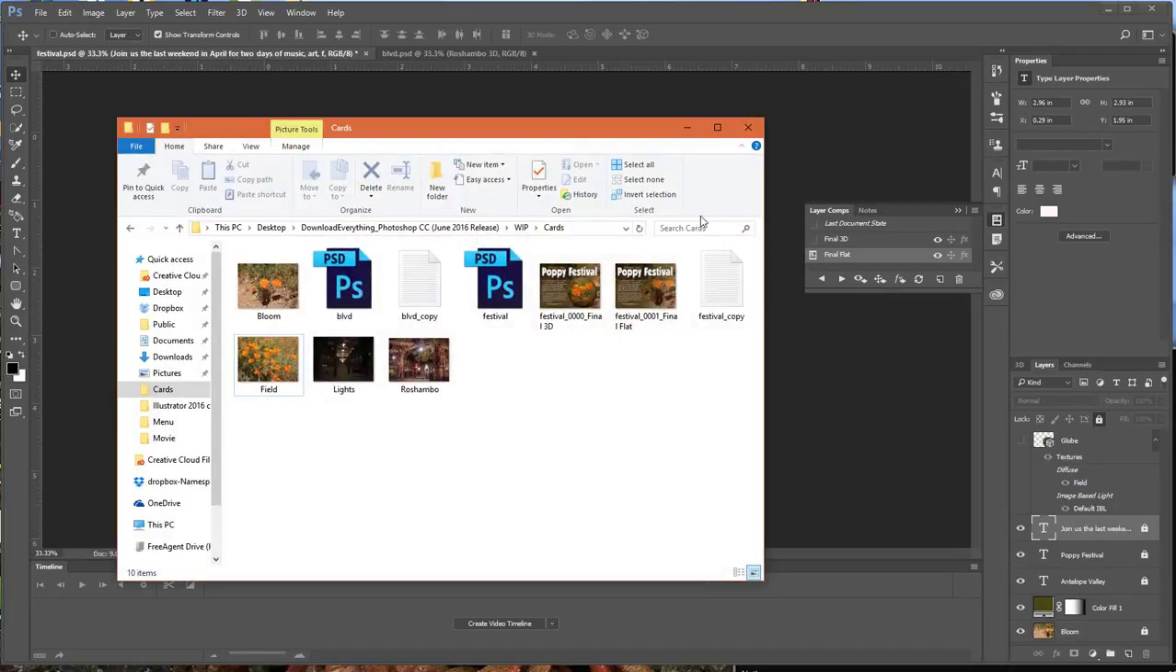Checking in your folder, you should find that you have a JPEG for the 2 final Festival copies, and one is Final 3D and the other is Final Flat. Those are the 2 files you're going to turn in to me.